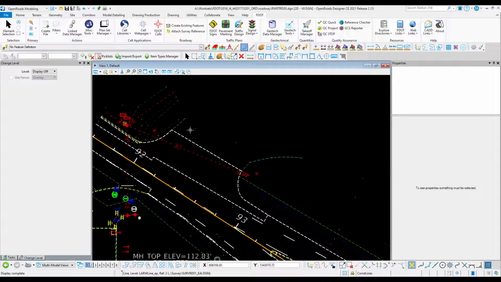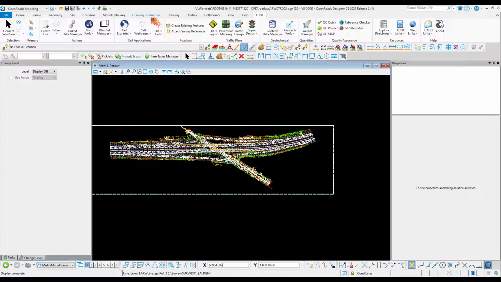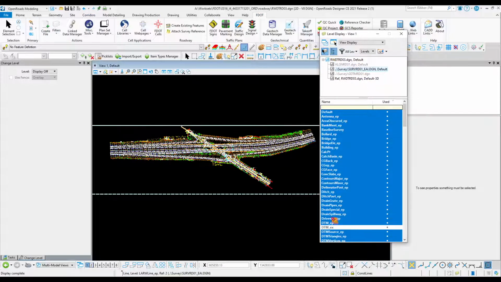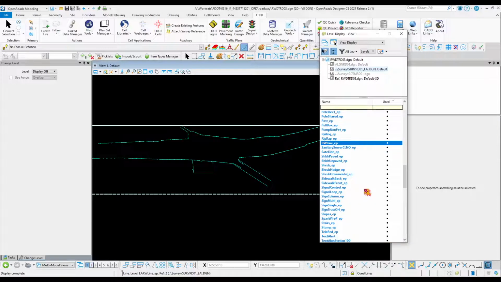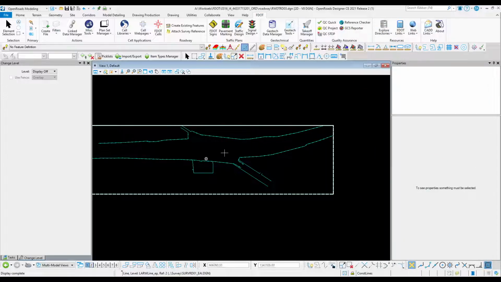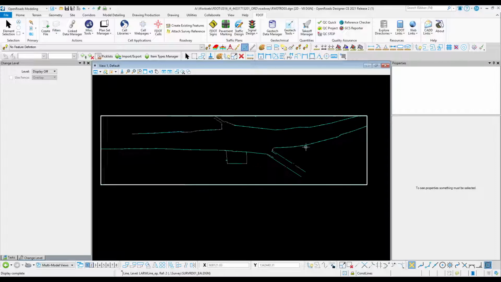Did it turn it off from everywhere? Okay, it turned off. And then after that, let's get back again. Where's the level display? Yes. So go to survey. As you see, I turned them off. I'm just gonna invert on off. So it turned off everything and it only left the right-of-way.